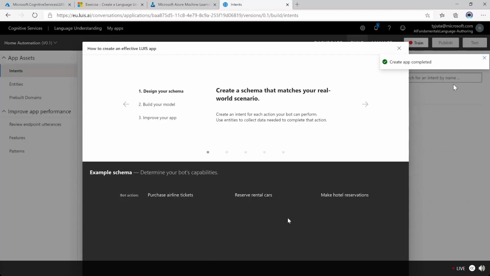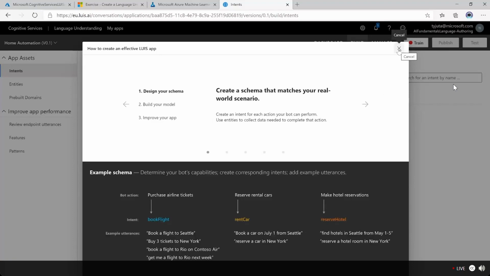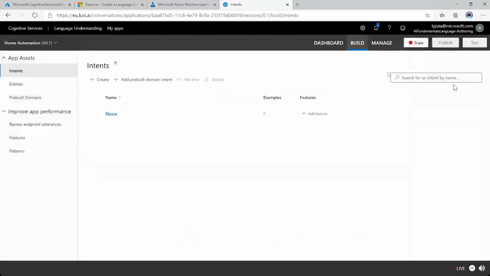And here we are. There is a little bit of a walkthrough here, but let's close this for now. You can do this when you're exploring this in your own time. And now we have something here. You see on the left side, intents, entities, pre-built domains. Now go here.